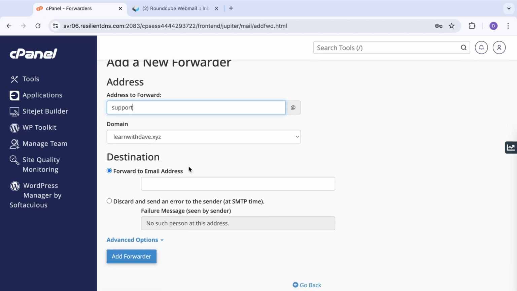Okay, so once that is done, the next thing you want to do is to set the destination for the emails that will be forwarded. In this case I'm just going to forward these emails to this email account here, which is ddelwin22 at gmail.com. So put in the email account that you would want these emails that are sent to this address here to be forwarded to.